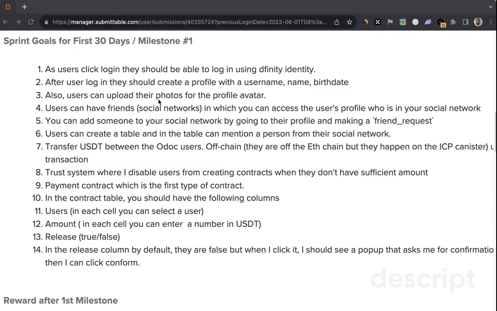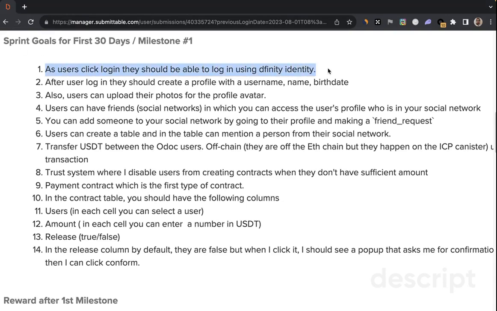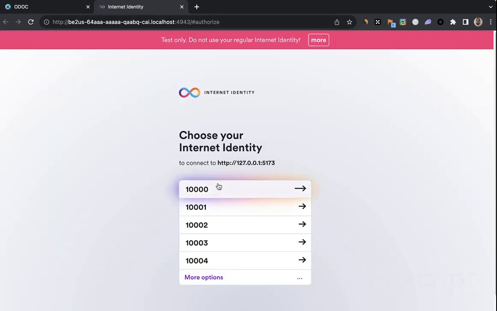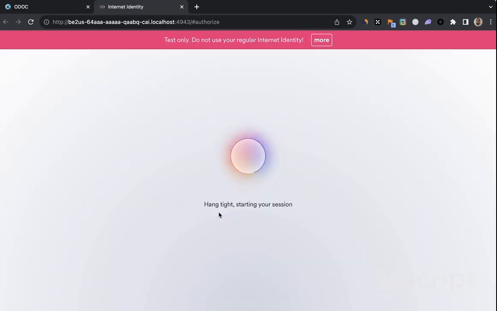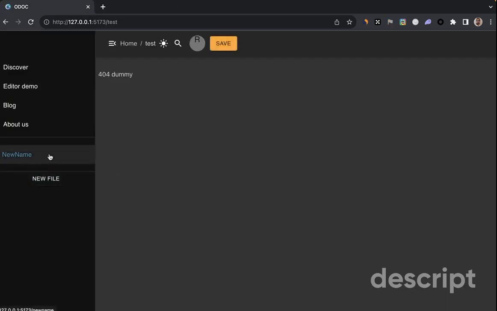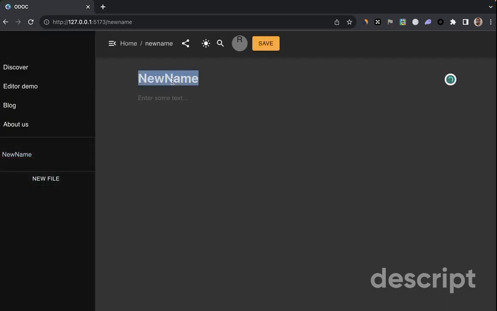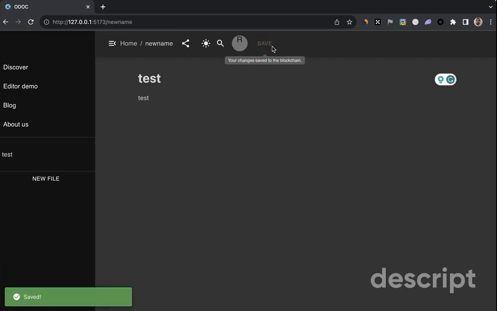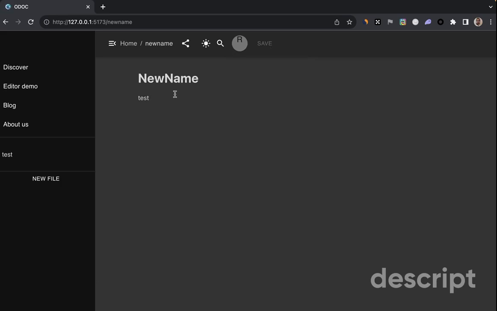So this is a quick review for milestone number 1, Odoc. The first item, which is the login, of course. I can simply log in using the internet identity, and after I log in, I can create a file just like this, and I can rename the file test, and I can save it, and it will be stored in the backend.